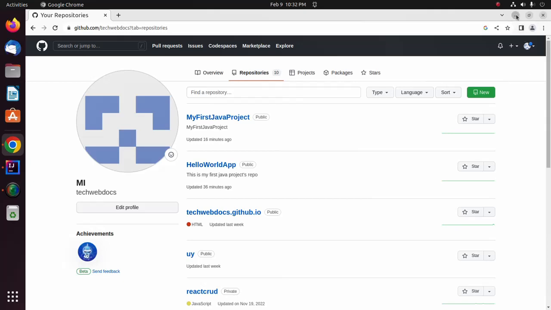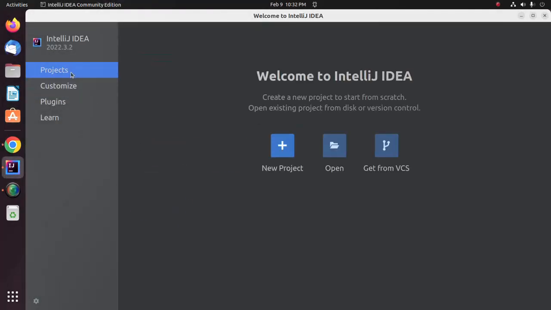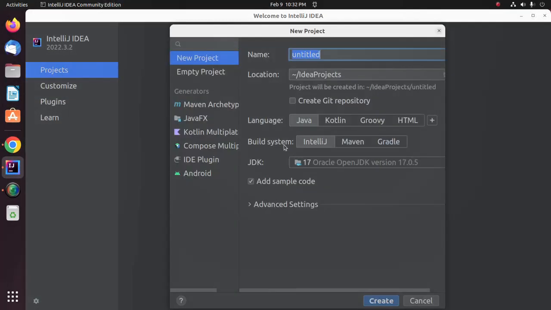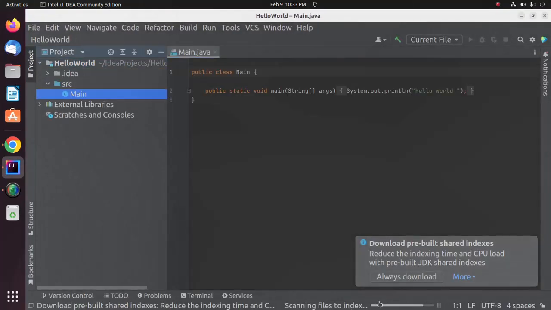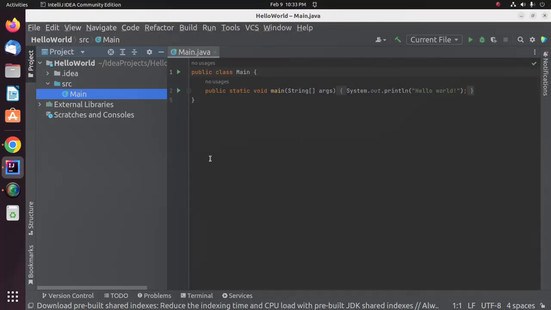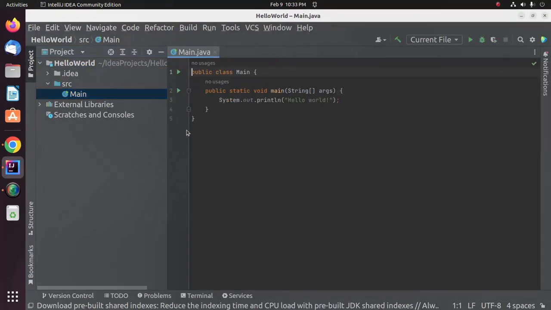Now I am going to create a project on IntelliJ IDEA. I am going to name it Hello World. Now select the language. Now click on Create. That's it.